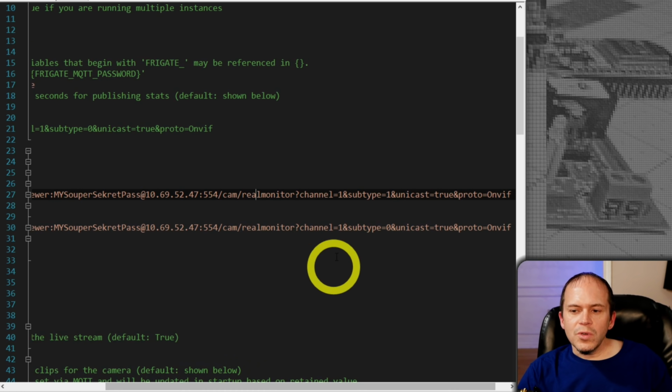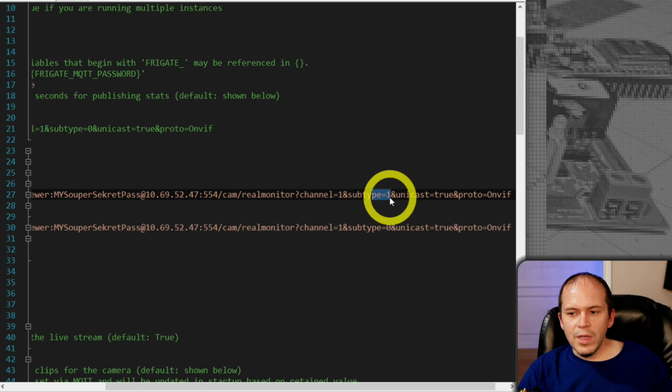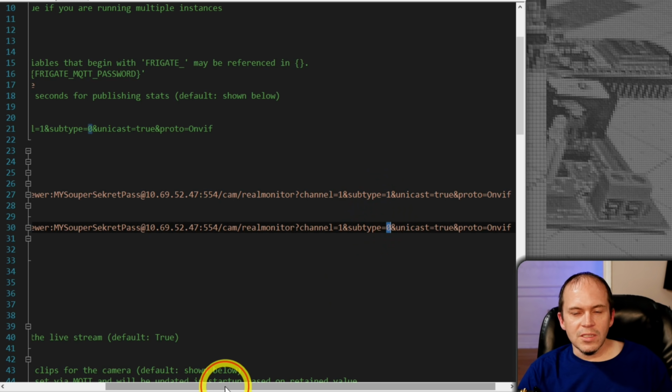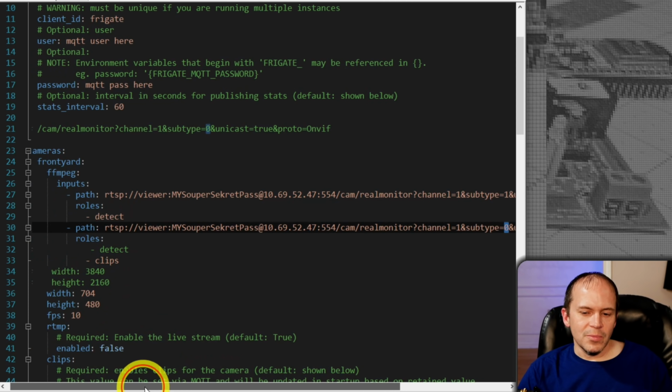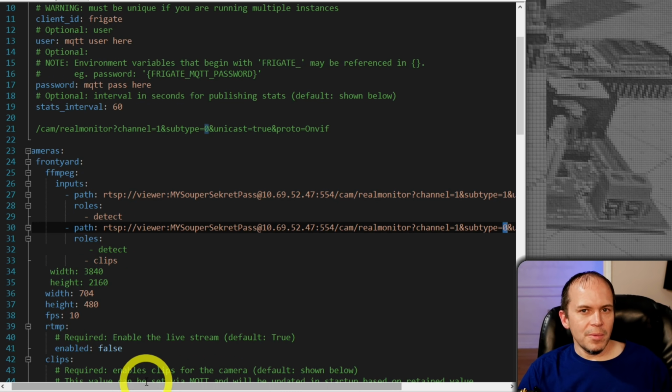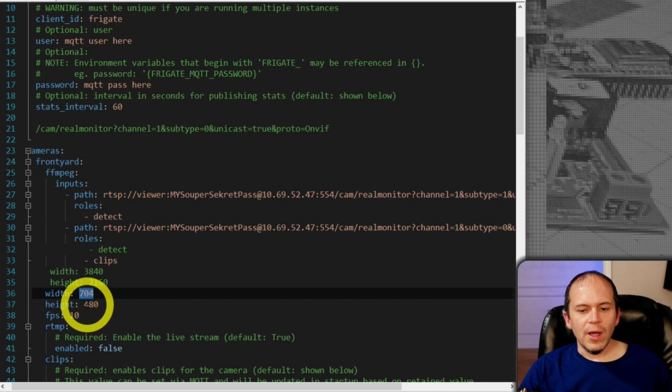You'll notice this one has a substream type of 1 and 0. 0 is the full resolution, and then 1 is the substream. And this is going to be based on your camera. Looking in the GUI, it was set up for substream 704 by 480.